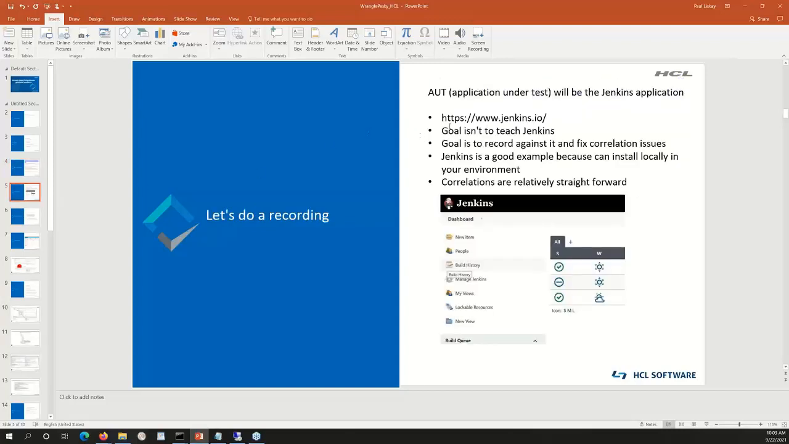So my agenda is, the one thing I've struggled with is, what's a good website to record against? Let's see. I'm going to use Jenkins. The goal of this one isn't to teach Jenkins. It happens to be a good website because it's something that can be installed in your local environment. It's yours if you install it. It doesn't affect customers, and there's no personal data that's going to be disclosed or anything. It's pretty straightforward, an easy interface to record against and use. Installation takes 20 minutes if you're first time using Jenkins.